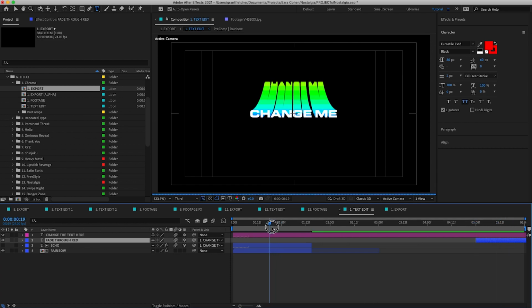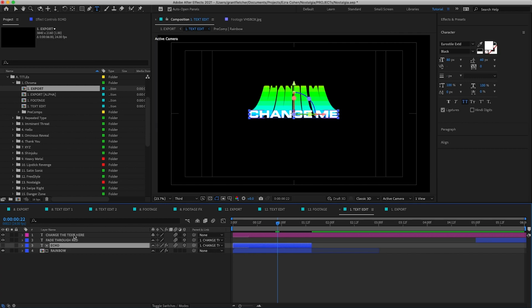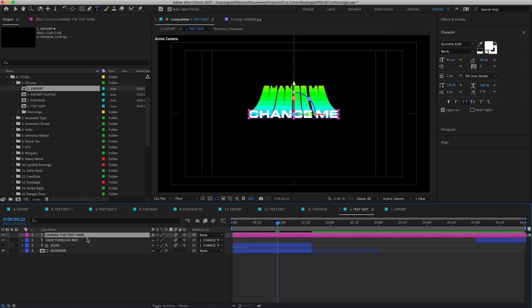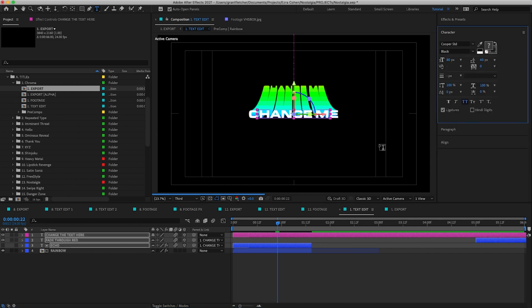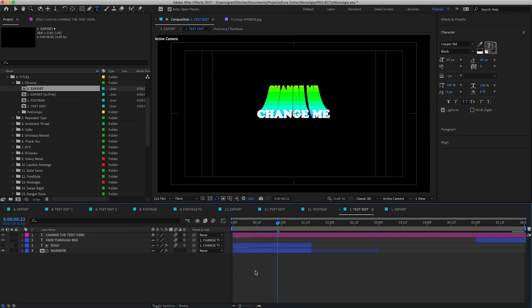And also there's got this rainbow echo going on. And so these are both linked to this text layer through an expression, but the size isn't linked and the font isn't linked. So if you did want to change all three of these to, say, a different font, you would go in here and select the font for all three, and it would be absolutely fine. So that's how you do that.